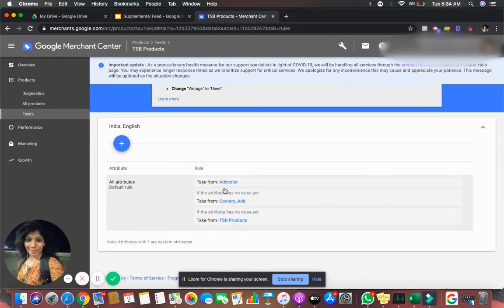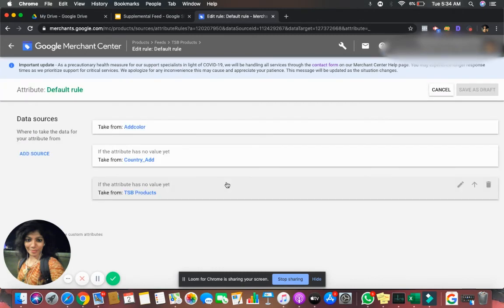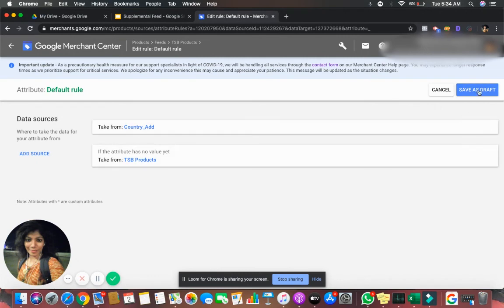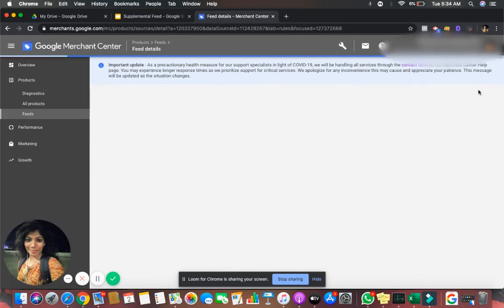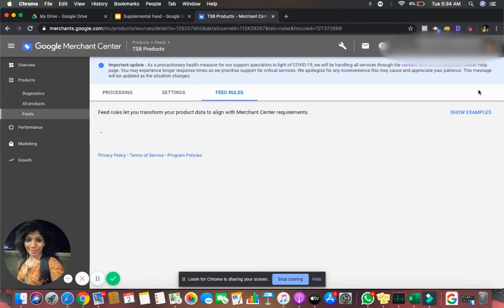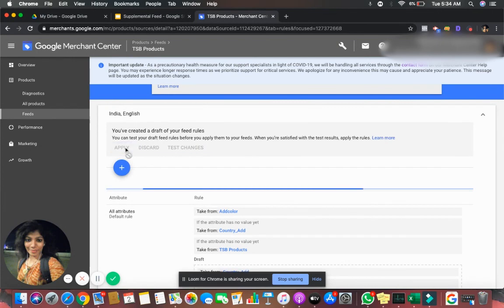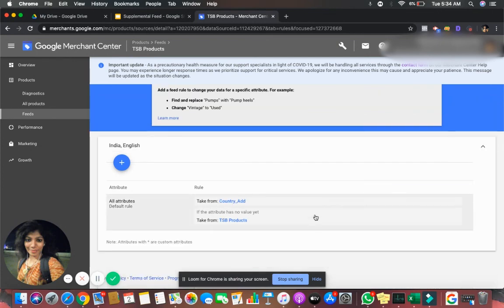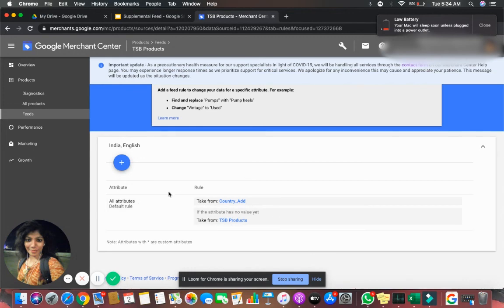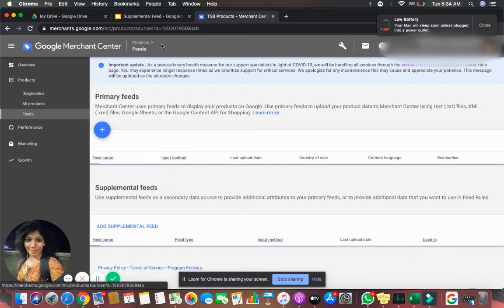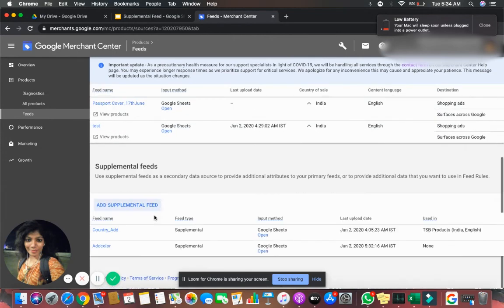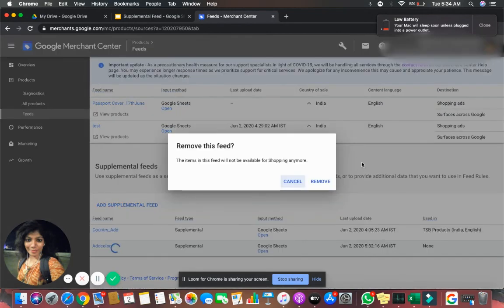Okay, so now as you can see, you have linked this add color sheet here. Click on it and delete. Okay, click on save as draft. Click on apply changes here. So here we go, it is done. Okay, now you can go to your feeds and you will be able to delete it from here.